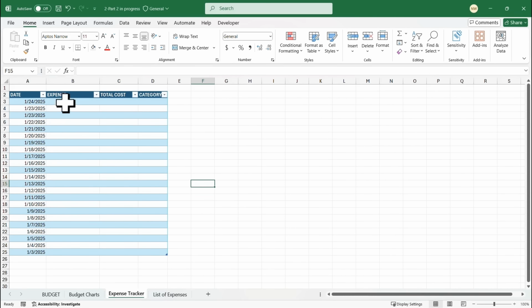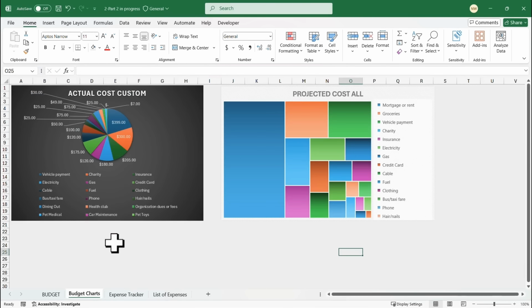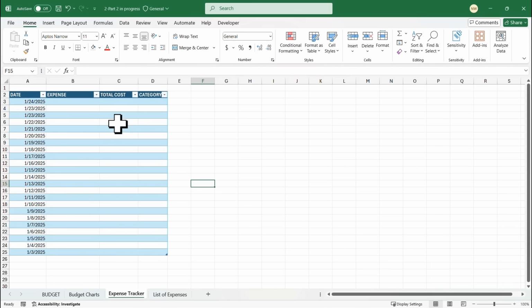And the benefit of doing this is now we can get some more detailed visuals to see how we're actually doing with our spending. So I'll go ahead and create a few more visuals and I'll add that to the budget charts worksheet tab here. So I'll go ahead and just insert, I'll pause the video, I'll insert some expenses in here. I'll do the first one.